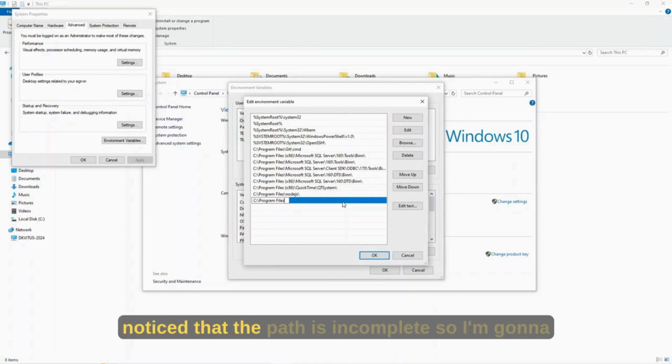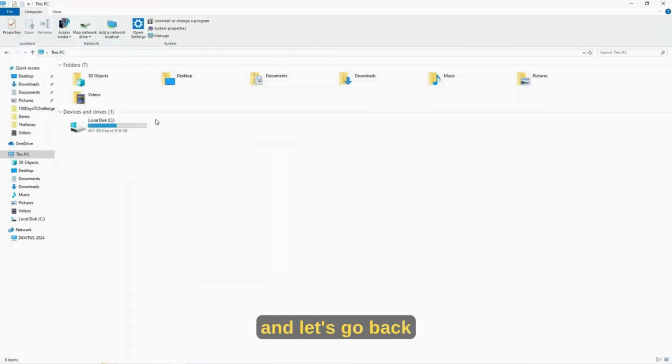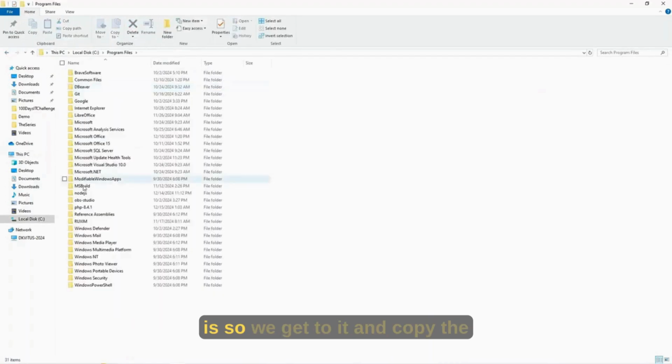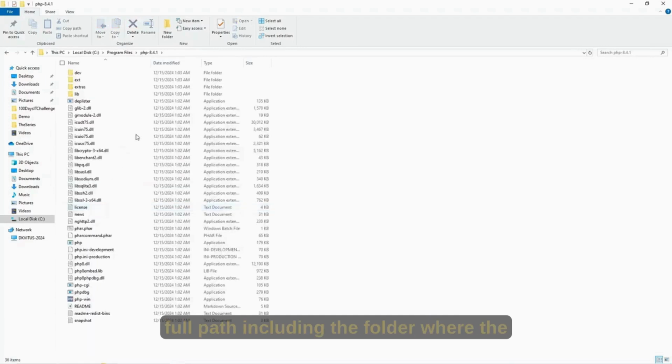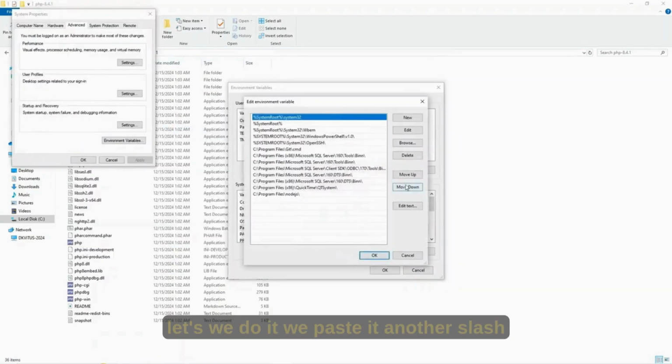So I noticed that the path is incomplete, so I'm going to cancel this and go back, and let's go back to locate where my PHP is. So we get to it and copy the full path, including the folder where the PHP is located. So now let's redo it.